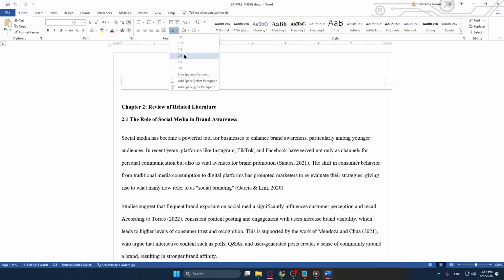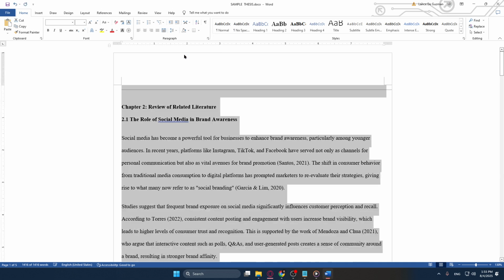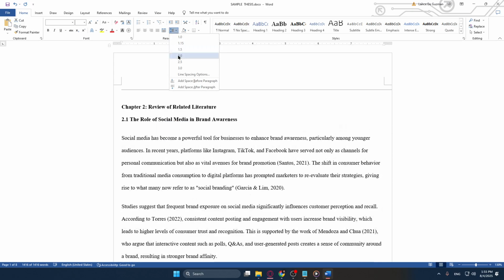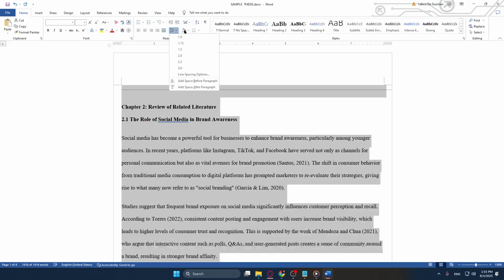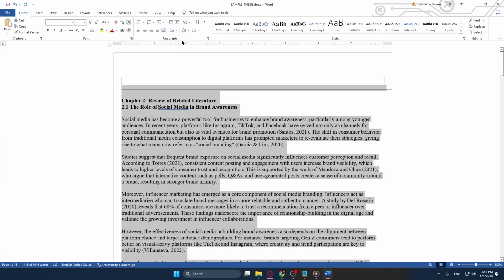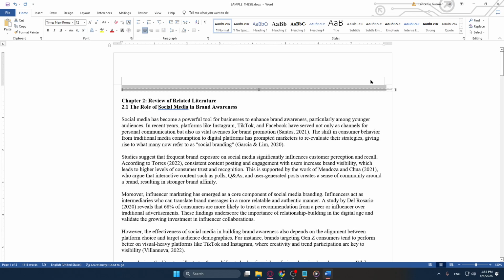For instance, if you're working on an academic document, double spacing is commonly preferred. However, if you're drafting a formal letter, you might opt for single or 1.1 spacing for a more compact look. And just like that, you're done. Once you've made your selection, the changes will apply to the selected text immediately. Take a moment to scroll through your document, ensuring the changes meet your expectations.